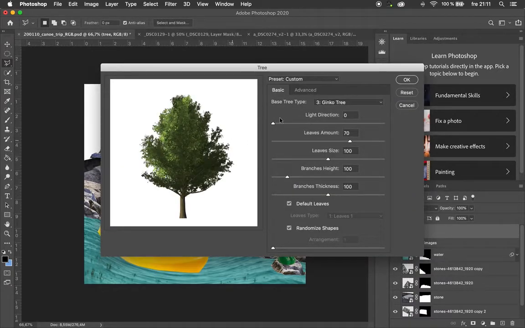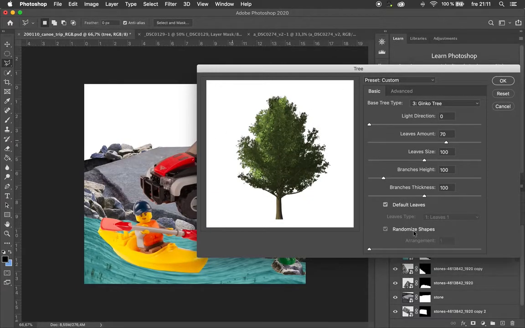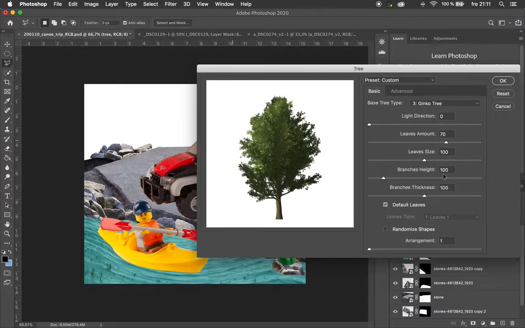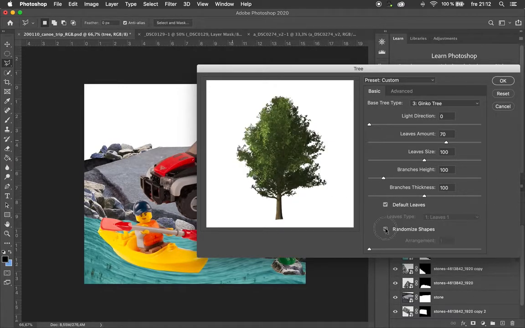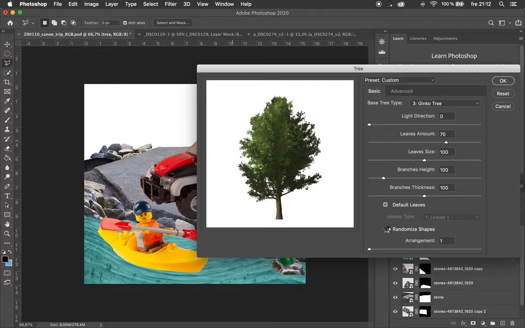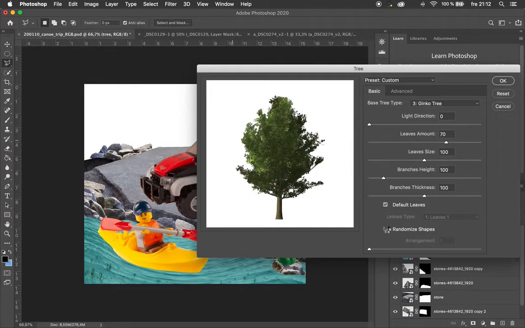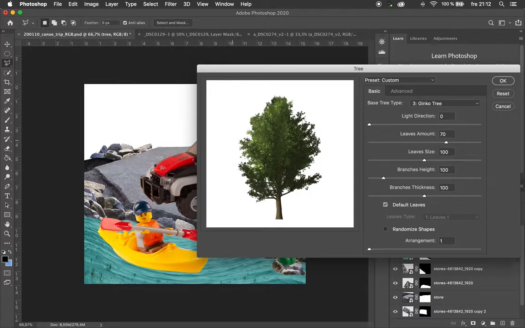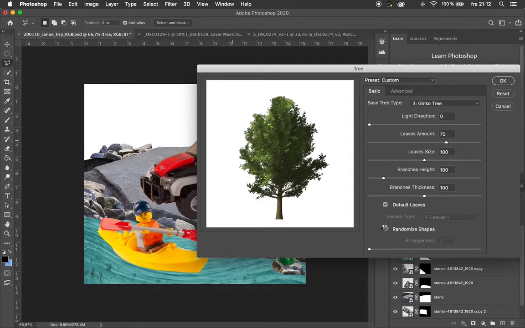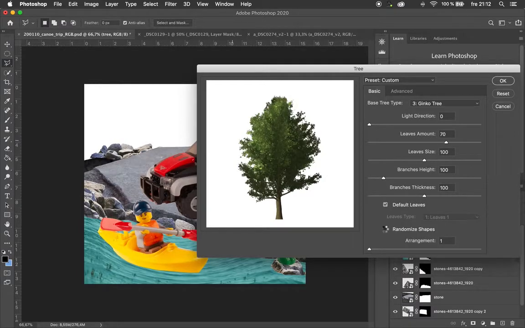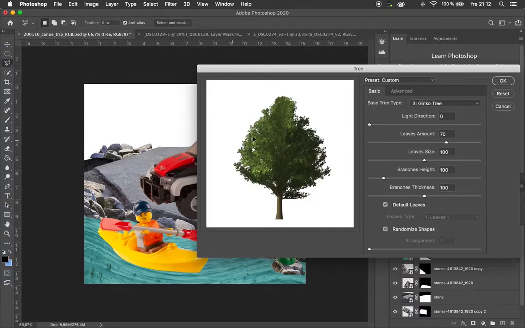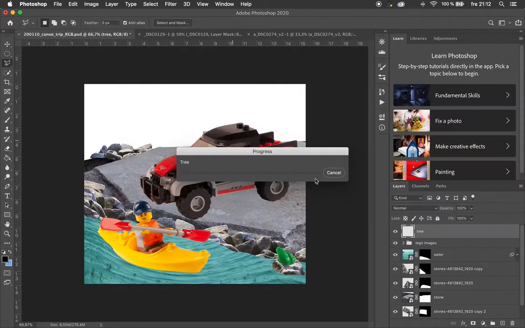So what I calculated is that number 3, the ginkgo tree, works well for this kind of Lego trees. And if you don't want to make your own tree by light, leaves or branches, you can just randomize and make your own tree here. So I want no clumsy branches here. I just want a round, nice tree. Okay, so this is quite good. I think I'll go with it.